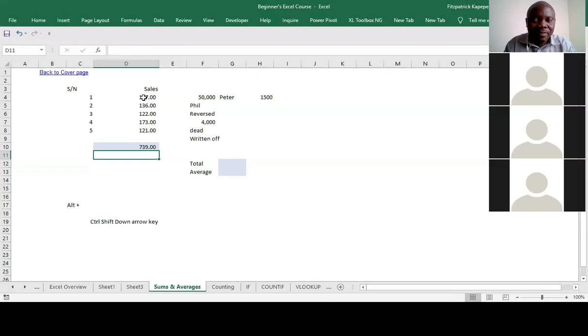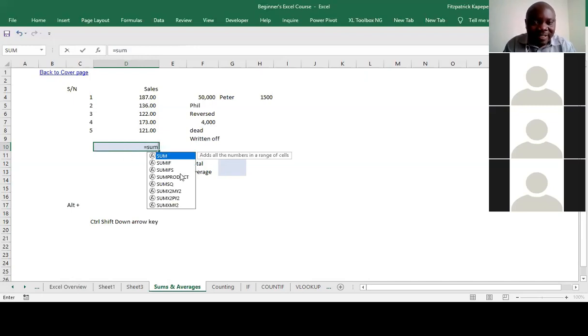Okay, so that's the first method. The second method, just delete that. The second way you can do it, you will always need to find the quickest way. You say equals, type sum. Once you are able to see the blue thing showing this is the function you want to pick, you press Tab. The Tab key is just above the Caps Lock, next to Q.